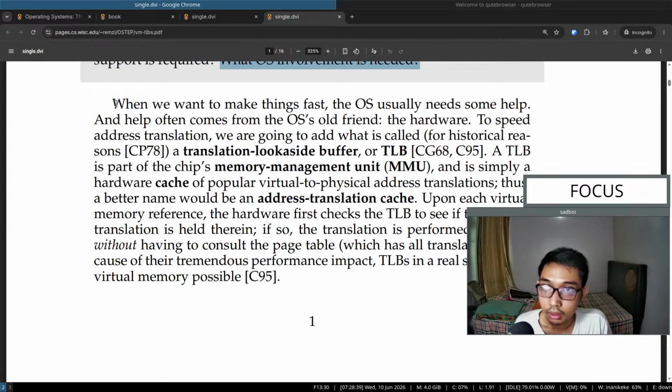Alright, when we want to make things fast, the operating system usually needs some help, and help often comes from the operating system's old friend, the hardware. To speed up address translation, we are going to add what is called, for historical reasons, a translation look-aside buffer, or TLB.